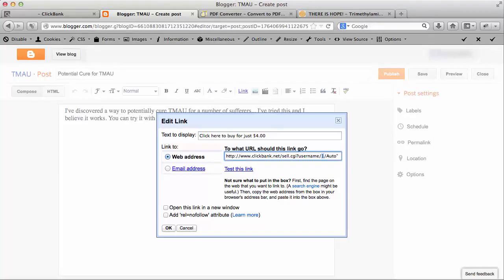We're going to come back and edit this shortly. So for now, just put your ClickBank ID here in place of the word username. Put the number 1 there, and the word auto on the end. That's all you have to do. At the top, click here to buy for just $4.